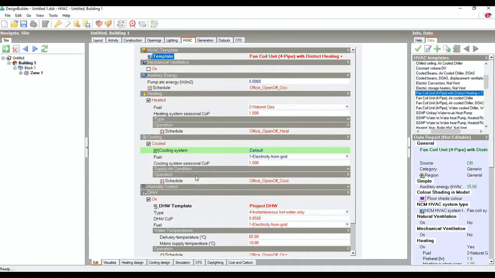But if you want to modify the fan coil unit on the template, you have to create a copy as you have shown in the construction and other areas, where you create the same copy and then you modify that. We are going to use the district heating and cooling with fan coil unit, and we are going to modify the mechanical ventilation and other parameters of that template.